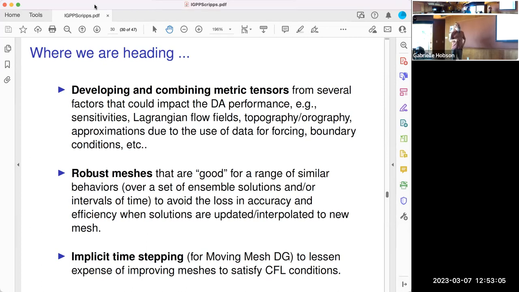And we do this to avoid a loss in accuracy and efficiency when we update or interpolate to new meshes. And as I mentioned, we spend a lot of time trying to optimize our delta T by working on the meshes. This is within the code, but basically, CFL conditions are tough for these methods to deal with, especially these explicit methods. So we're working to develop some implicit methods.